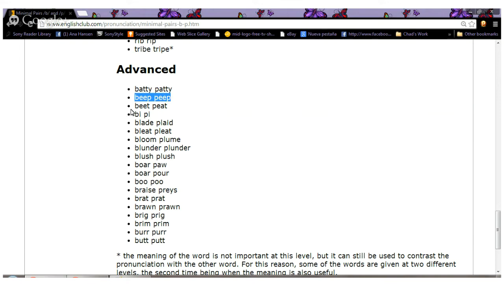This is beep, try that, beep and peep. Good, one more time. Beep, peep. Good. Let's try these two right here as well. Bye, pie. Good, nice job.